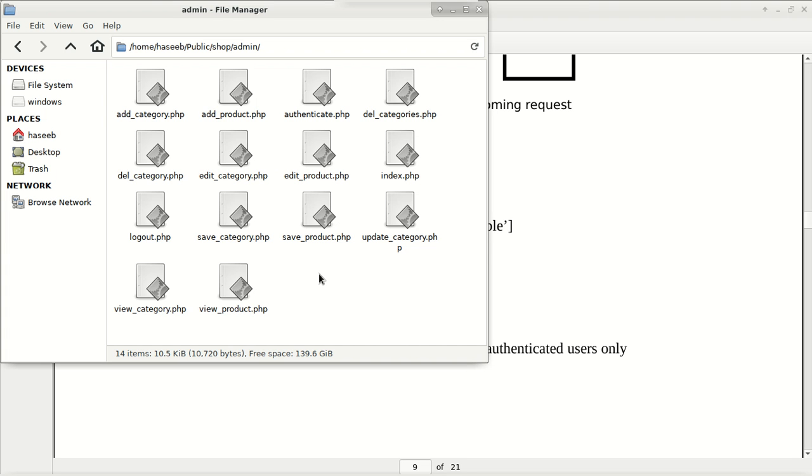The admin section, or the back end of our website, has CRUD pages for category. CRUD means create, update, delete, and view pages for products, a view order page, and update order pages. Now we will see how to create a simple login mechanism for the administrative side of the website. I have already written the code of the pages.